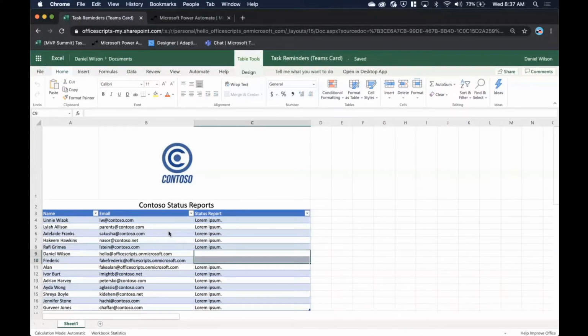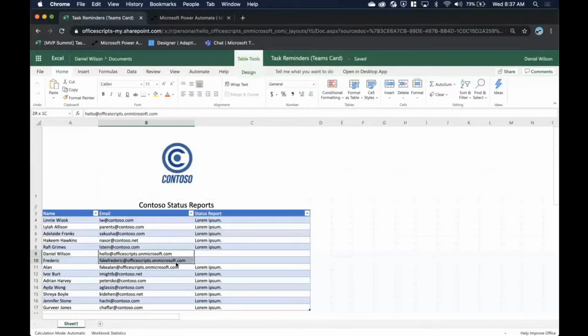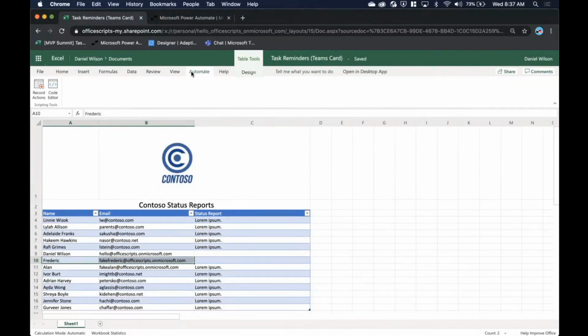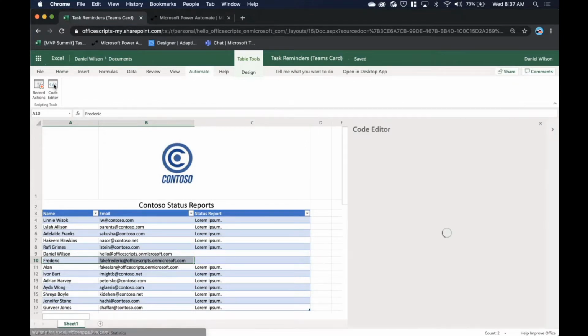And in this particular case, I have myself and a fake version of another team member who have not yet completed their status report. And that might take a little bit of time to get the fake version of our dear friend Frederick to actually complete. But with the addition of Office scripts, this becomes actually a very trivial and automated task.